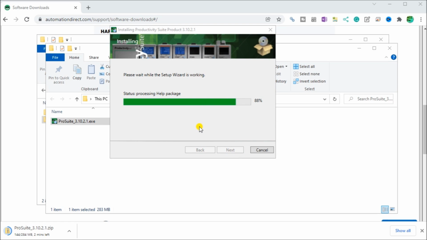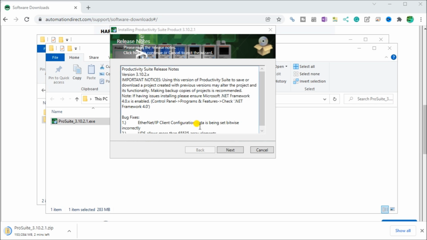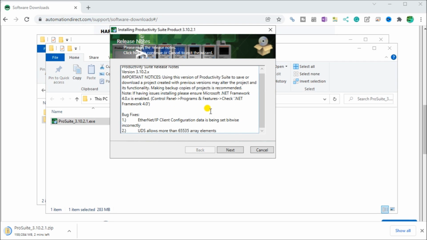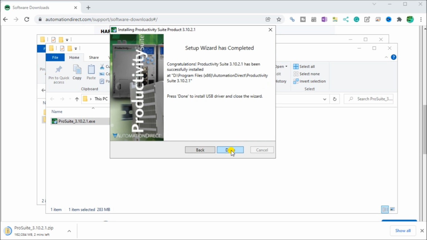So now it's installing the package onto our computer. And it's just about done. Here we go. Then we come up with our release notes and bug fixes, etc. Then we hit next. And now our software has completed correctly. And we'll hit done.